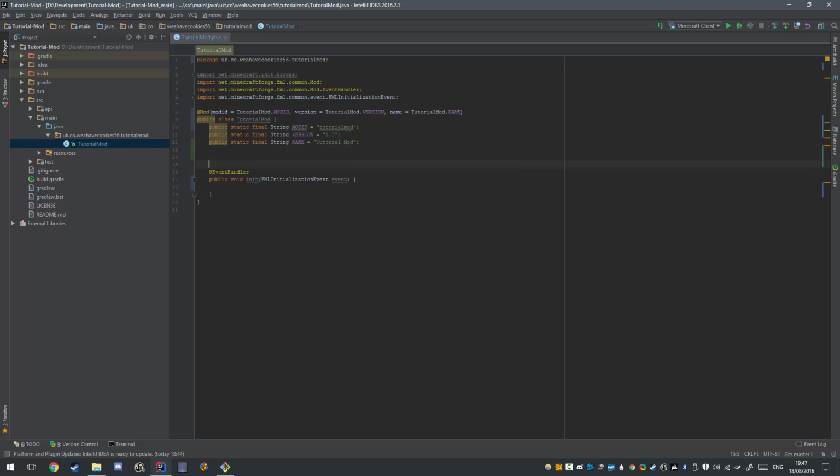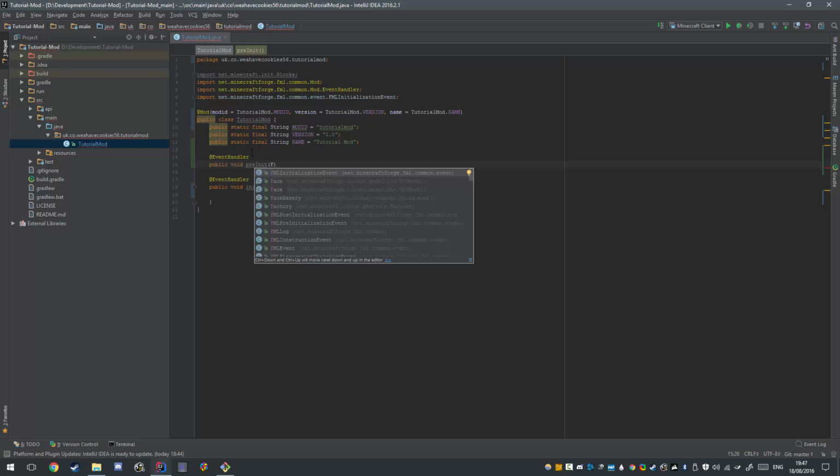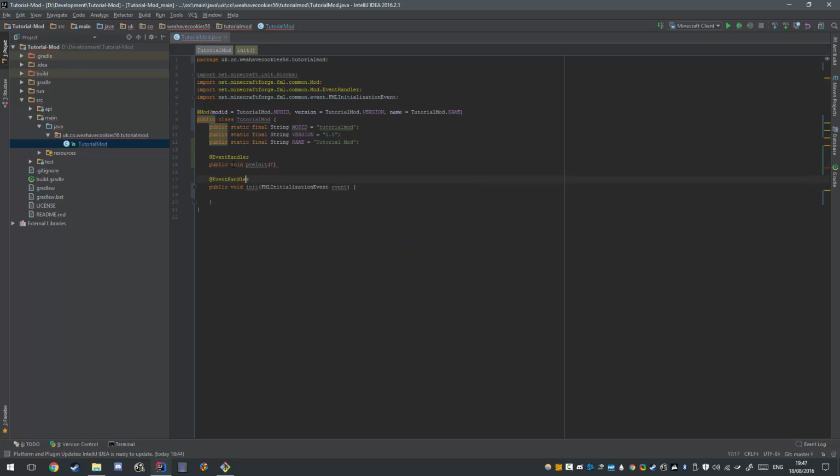Most of the time we'll use the pre-initialization, and sometimes we use the initialization. The post-initialization is rarely used, but you might as well just have it there just in case you need to use it. So I'm going to add the pre-init here, so make sure it has the @event handler. Luckily the example mod has this already here, so you won't forget that.